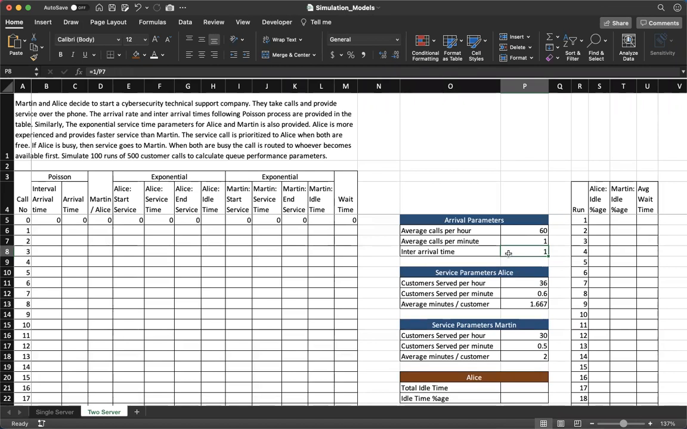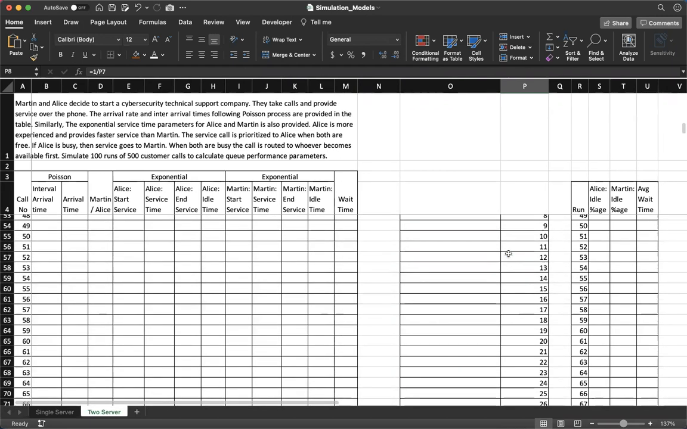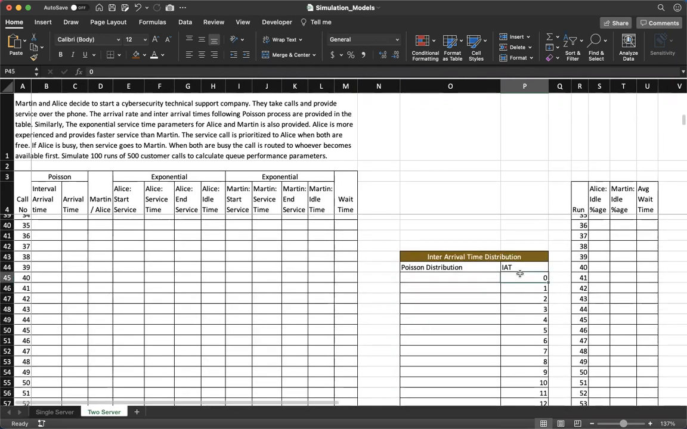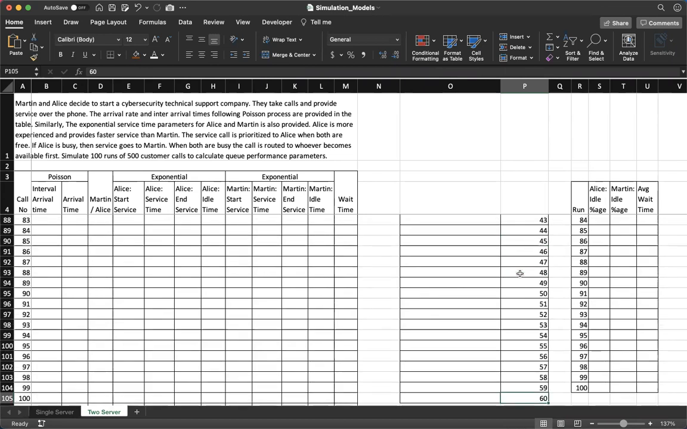So let's look at the Poisson distribution of the inter-arrival time. I have created a table wherein the inter-arrival time can go from 0 to 60. Since the average is 1, you would unlikely see very large inter-arrival times. You're unlikely to see a time difference of 15 to 20 minutes between customer 1 and customer 2.